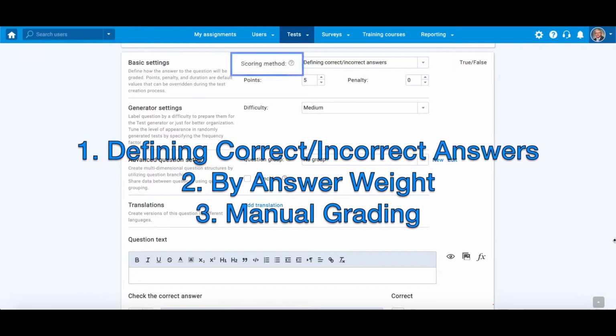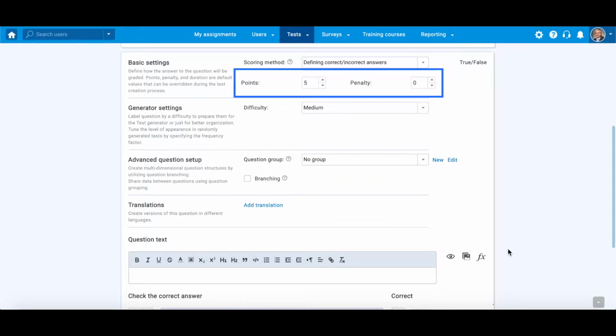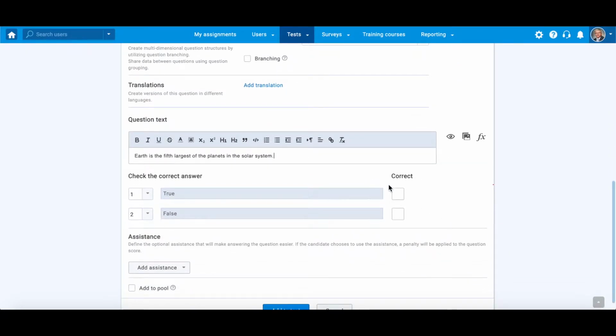There are three scoring methods of this question type. First, you can define correct and incorrect answers, where a candidate will obtain points only if he or she chooses the correct response. Here you should define how many points this question will carry, and if there will be any penalty points for answering incorrectly. Write a question in the statement form here, and tick the box for the correct answer. In this case, the statement is true.